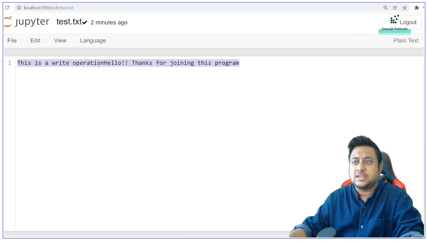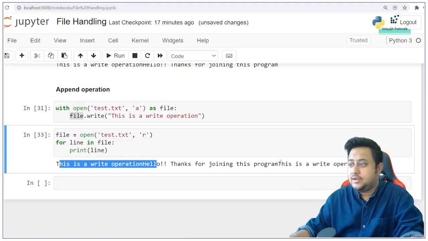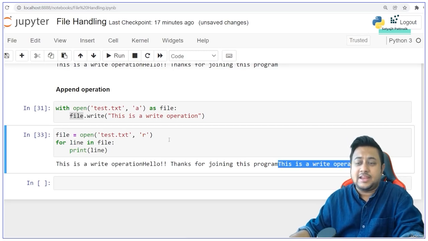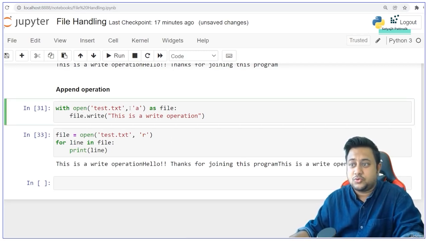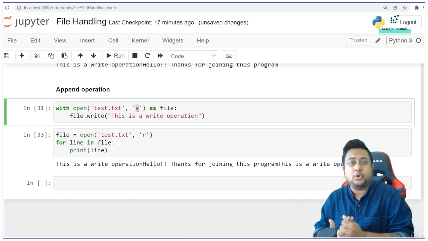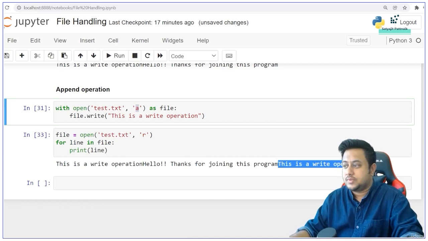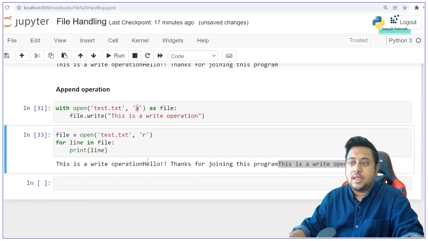Initially it was like this is a write operation. Hello, thanks for joining this program. Right now you can see another line has been appended. So when I'm using a operation, that means I'm already be able to append some records to it. Okay, so appending works. This is a write operation.